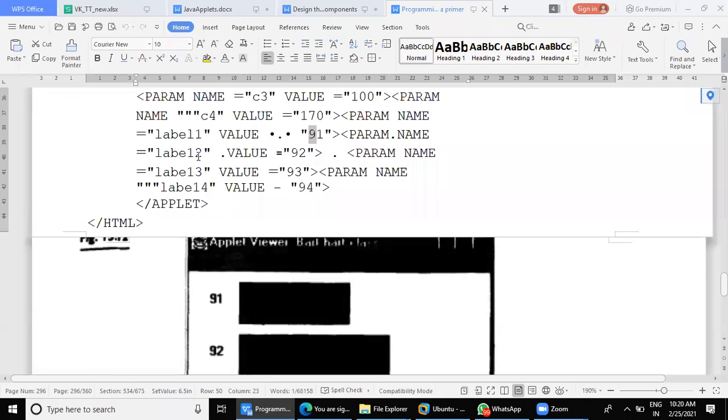See, we have made one array of labels. What is taken? One array is taken of labels. So can you see here?